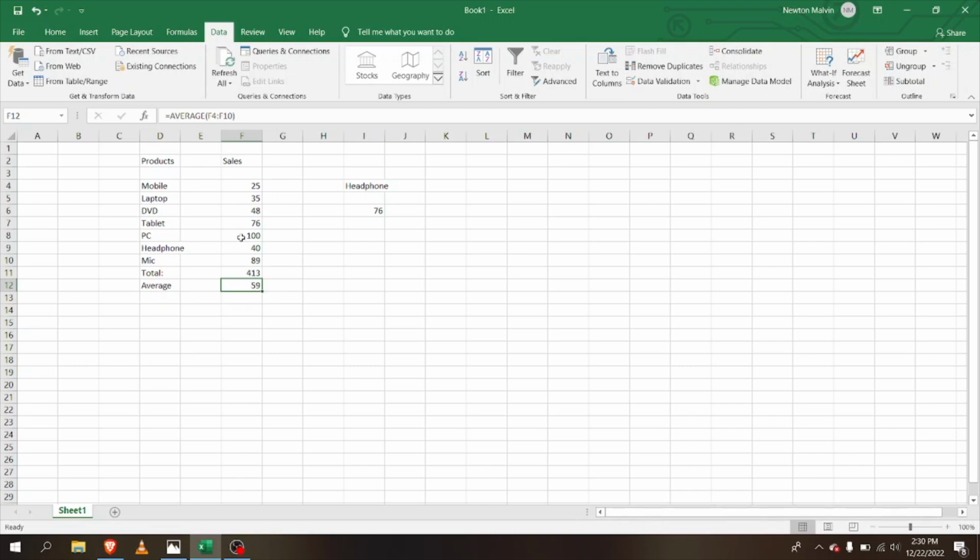Okay, if we change a value here, like let's say 36, the average will change as well. Okay, so I'm just gonna keep it in. You can see that the average has changed. So that's how you use the average formula.